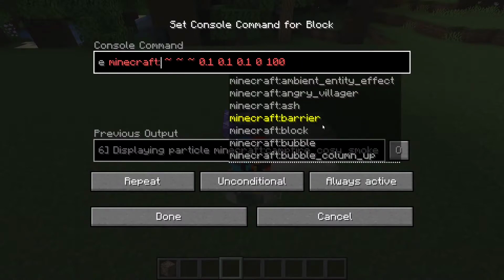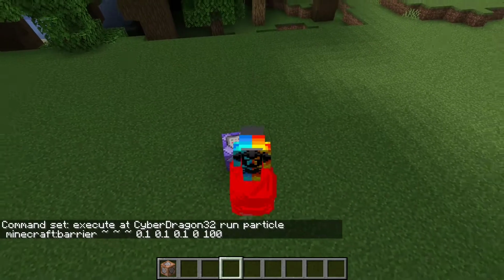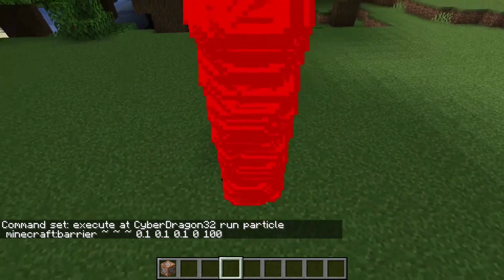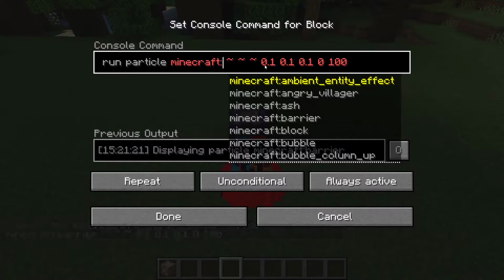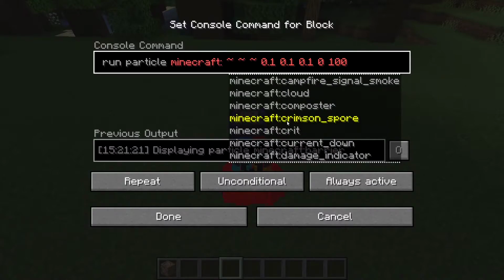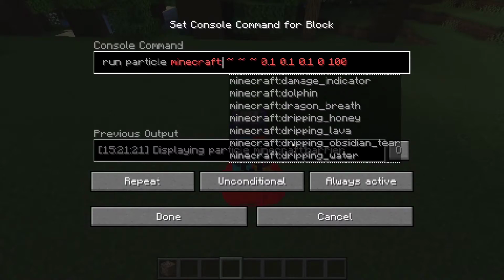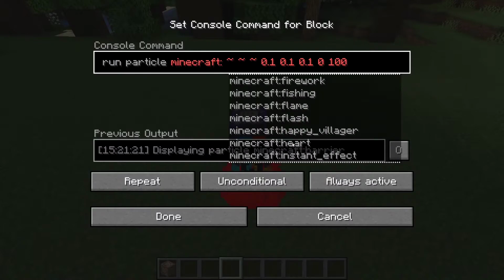Just don't. Also, barrier, not that good. It just gives you a lot of barriers and they are really annoying. That's the only thing. They disappear pretty quickly. But if they didn't, that would be really bad. Now, I didn't check any other of these. There are a lot of them.